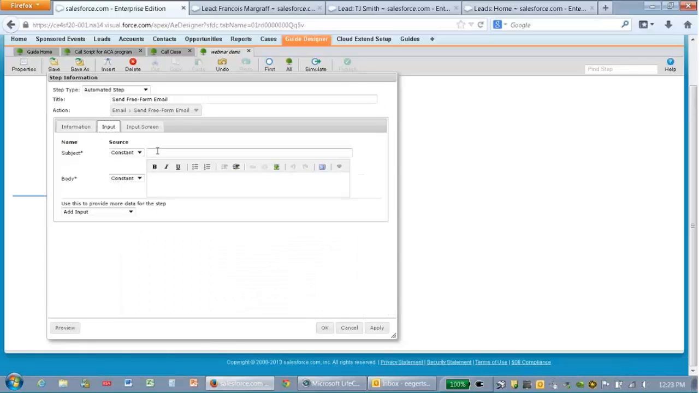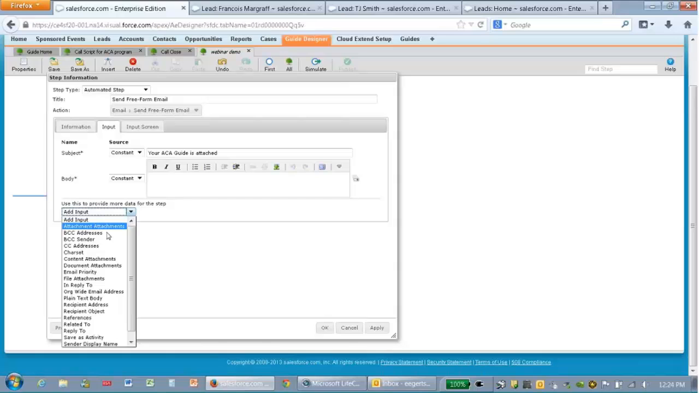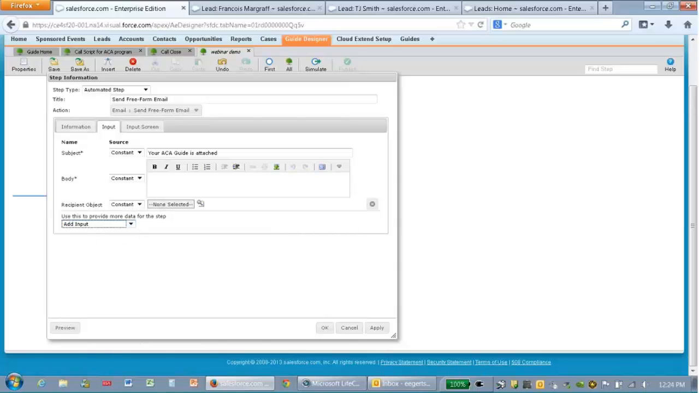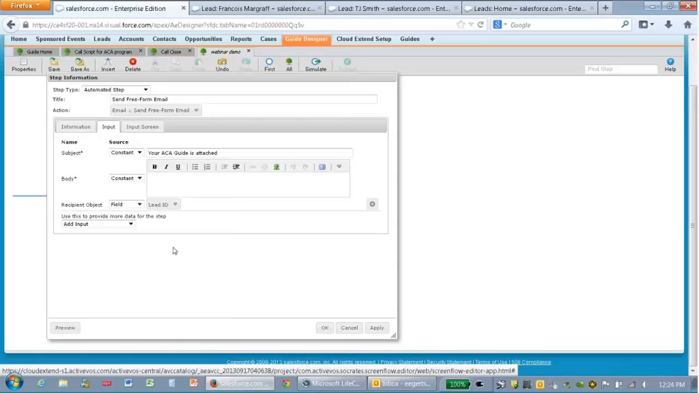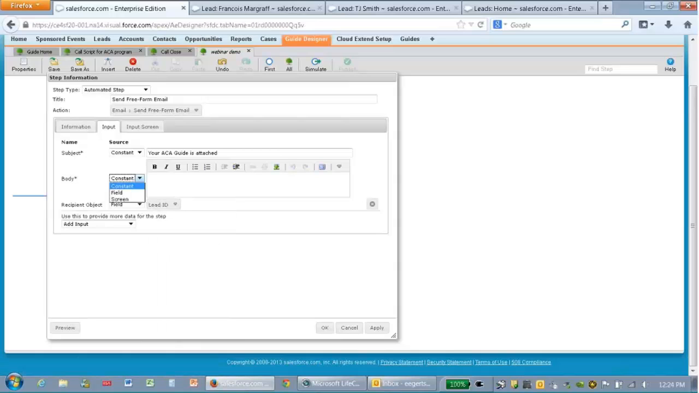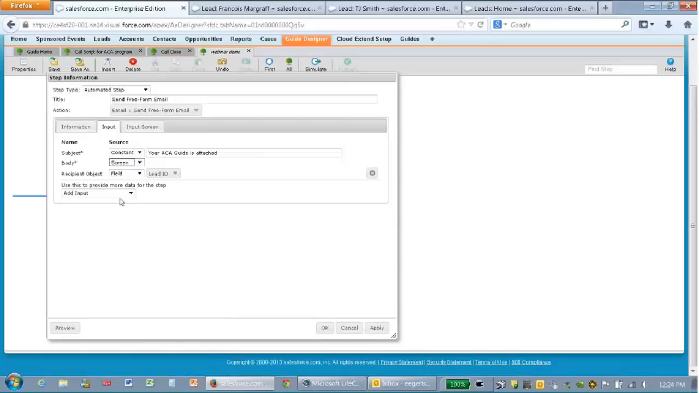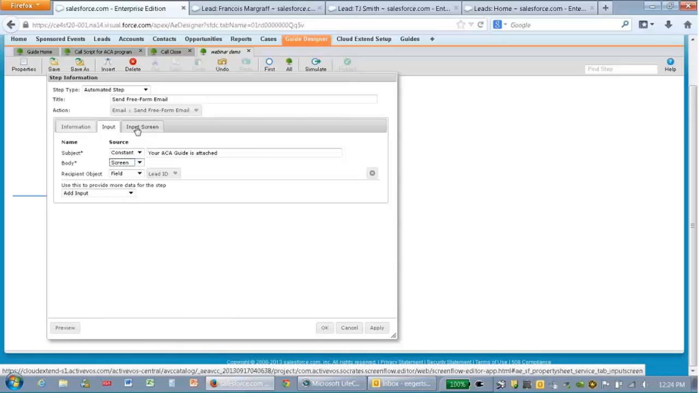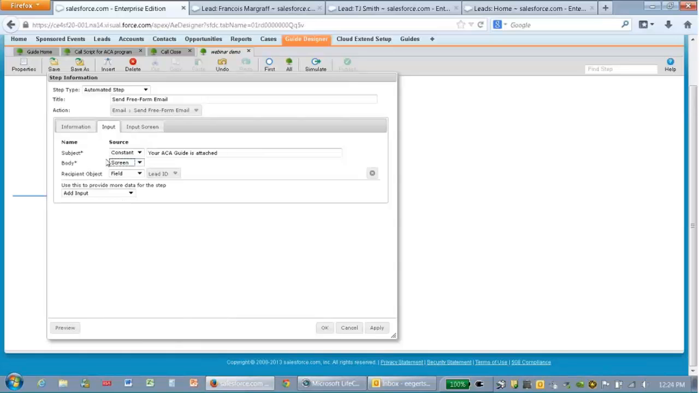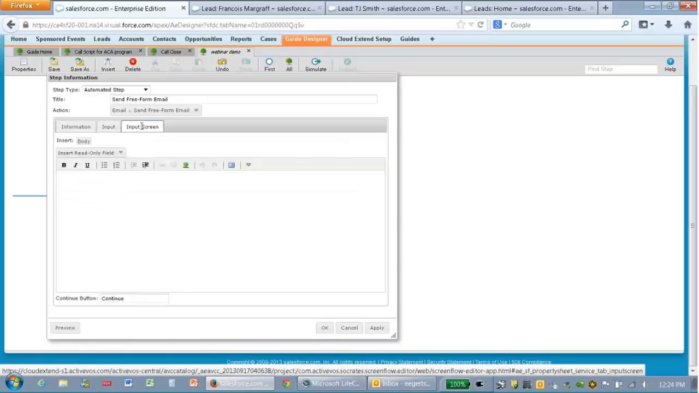I'm going to say the subject of the email is your ACA guide is attached. And I'm going to say the recipient of this should be coming from a field in Salesforce. It should be coming from the lead. And then for the body of the email message, I'm going to let the user enter some stuff on the screen at runtime. So since the subject's a constant, the recipient object, the person that's going to get it, is a field value.